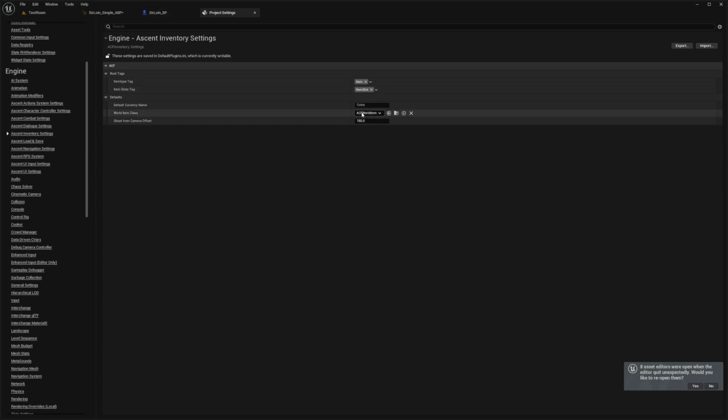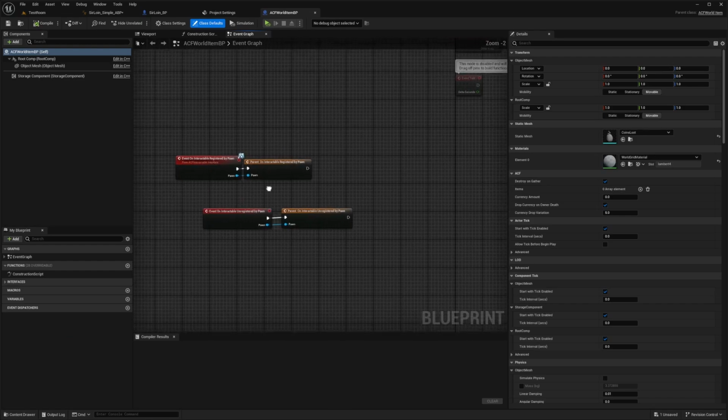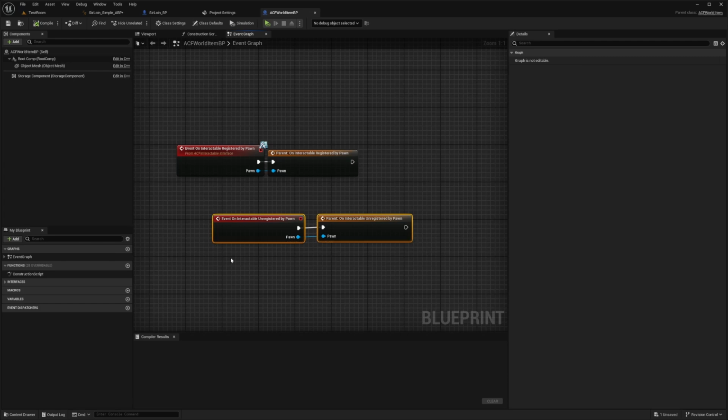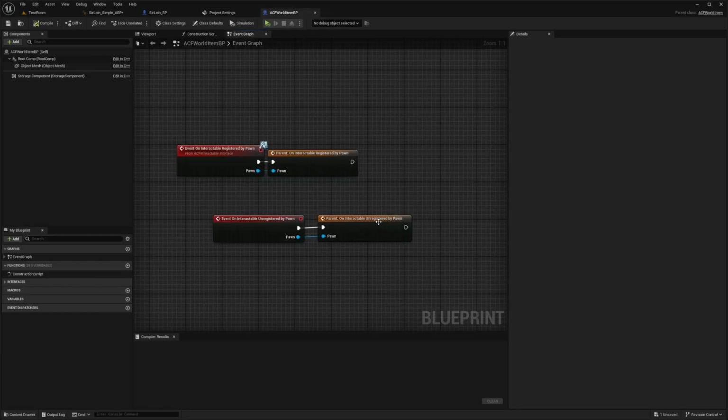So let me actually look at that BP one, ACF World item, and see what it says. So when I double click to open this up, it just has these interactable registered by pawn. And I'll just select this BP for now to test it out later. We are going to have to come back and maybe change this. I think we need to add something like play sound at location, get the actor location and actually pick it up. And then we're also going to have to see if our storage component is empty so that we don't just keep picking up infinite items.